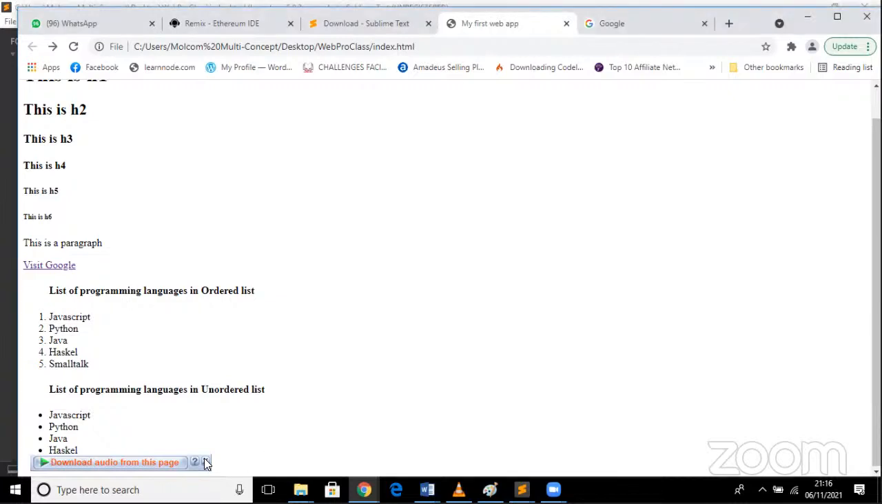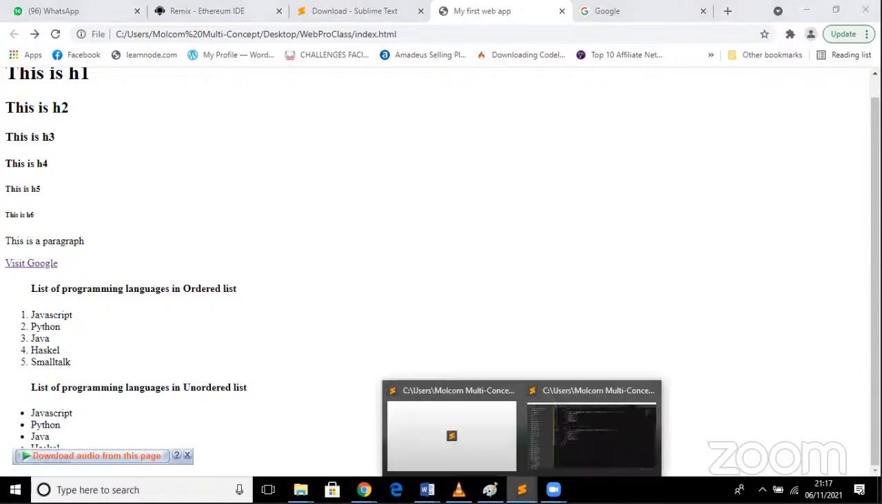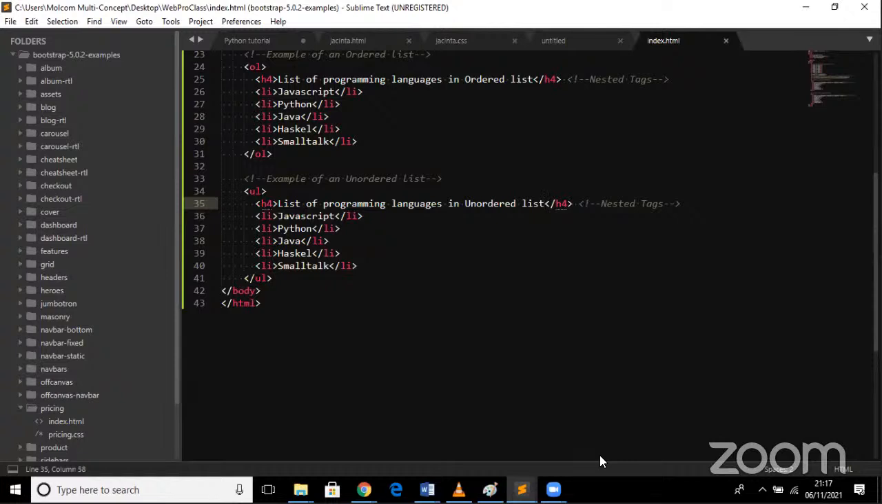All right. I don't know what this is doing here. All right. So I hope it's clear. Good. So let's move on to other tags. So we're going to handle maybe a few more tags.